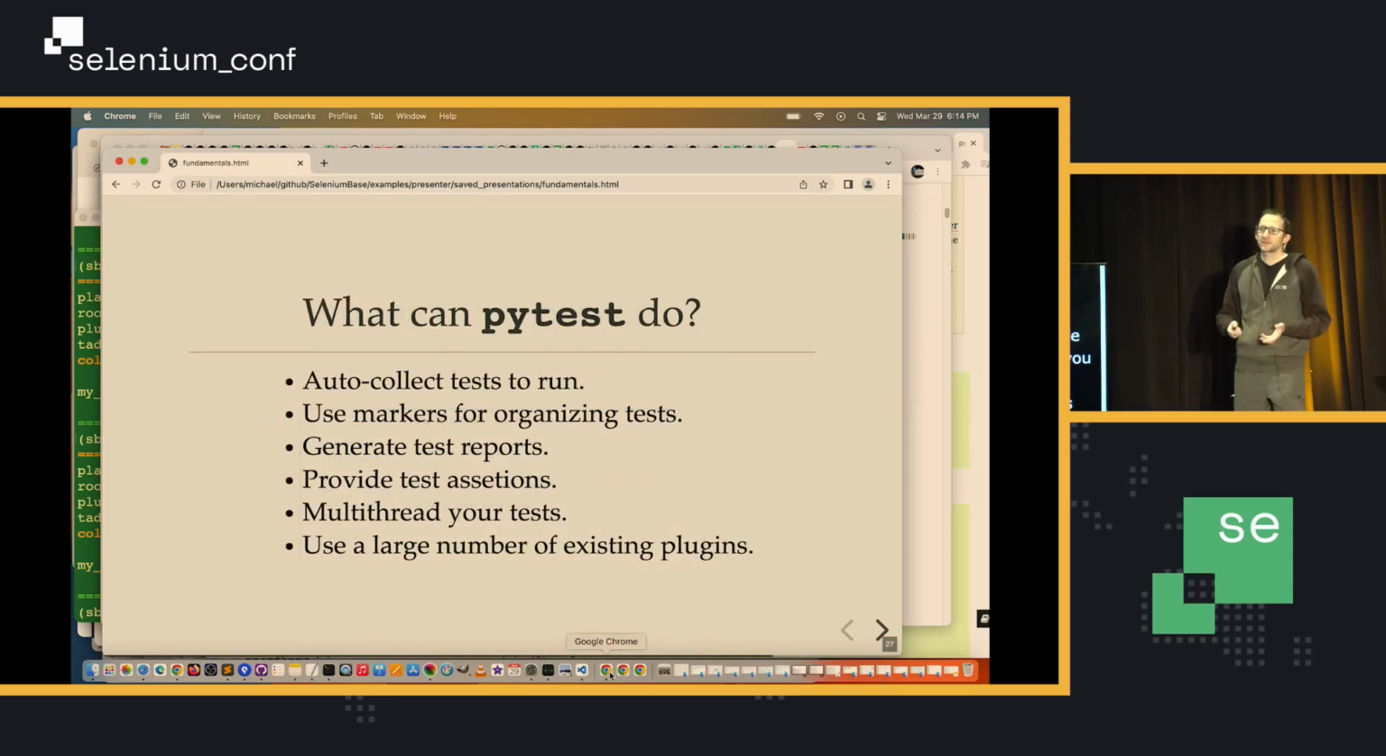So here are all the things that pytest can do. Auto-collect tests to run, as you saw, or you will see soon. You can use markers for organizing tests. I'll get into that in a bit. So you can essentially say, this test is A, this test is B, run all the B tests, run all the A tests, and all of a sudden you can organize all your Selenium tests quite easily. Generate test reports, you saw that. Provide test assertions, that's also available. You can multi-thread your tests by just saying -n8 on the command line, and all of a sudden it'll spin up 8 browsers. You'll see that in a bit.